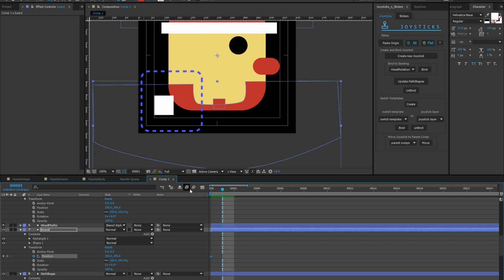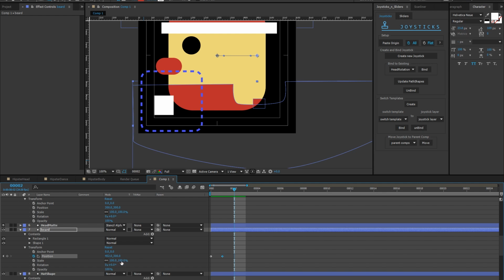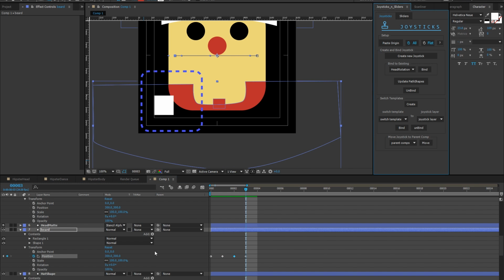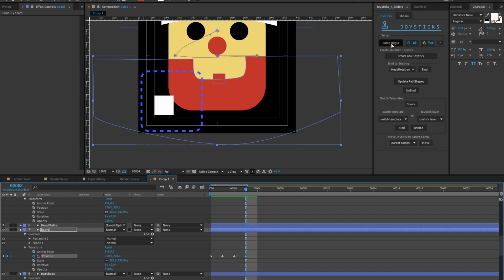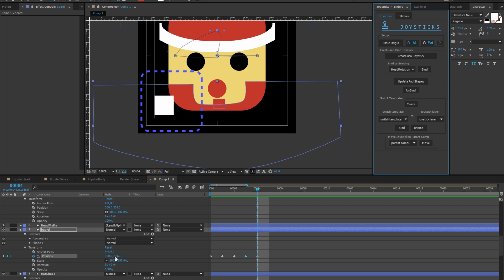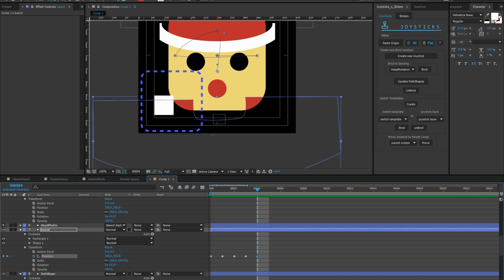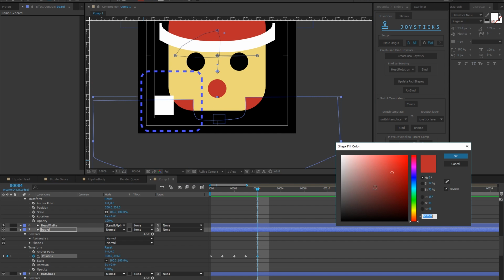Let's move its key poses. Bring its position to the right. Position to the left. Paste origin to center it back up. Move it up. Paste origin, move back, down. And let's give it a more hair color, more of a dark brown.